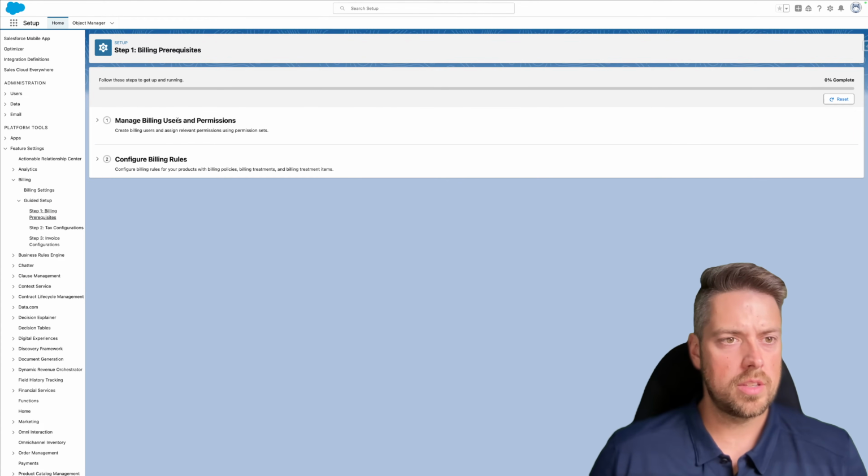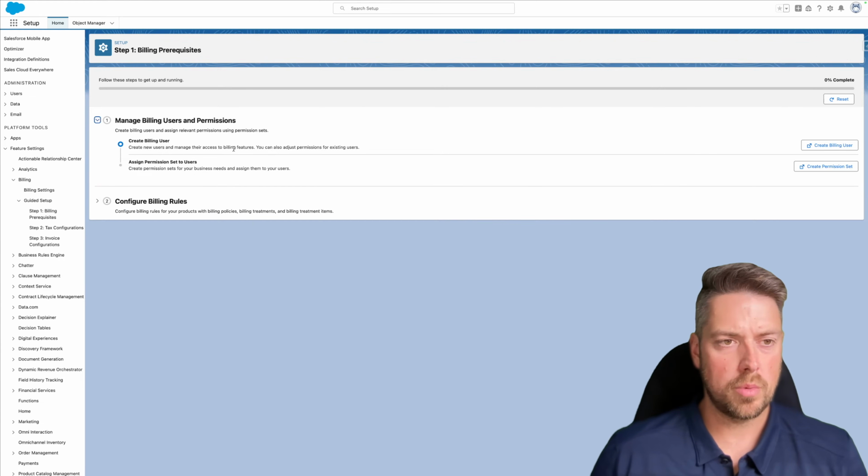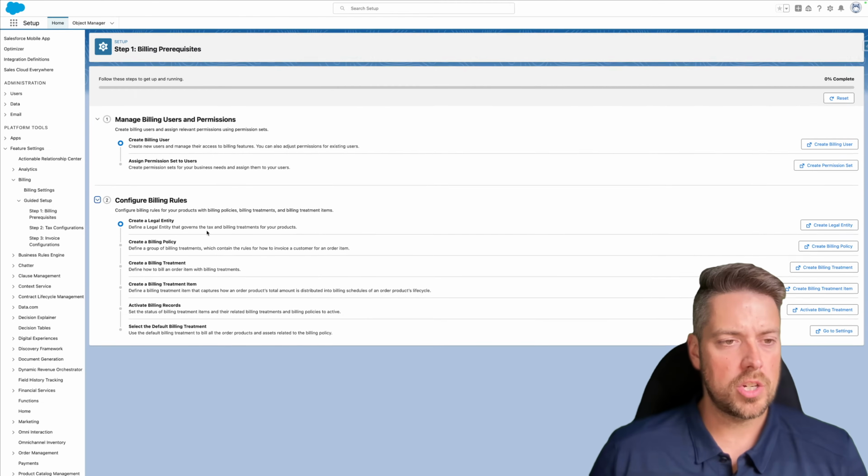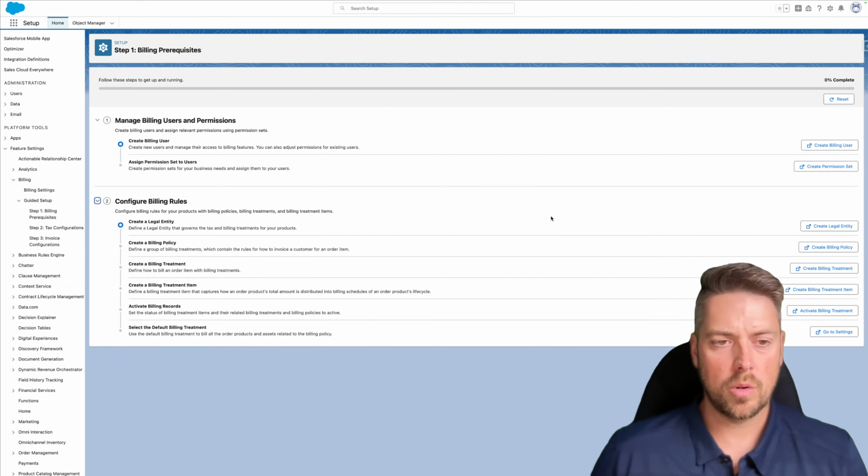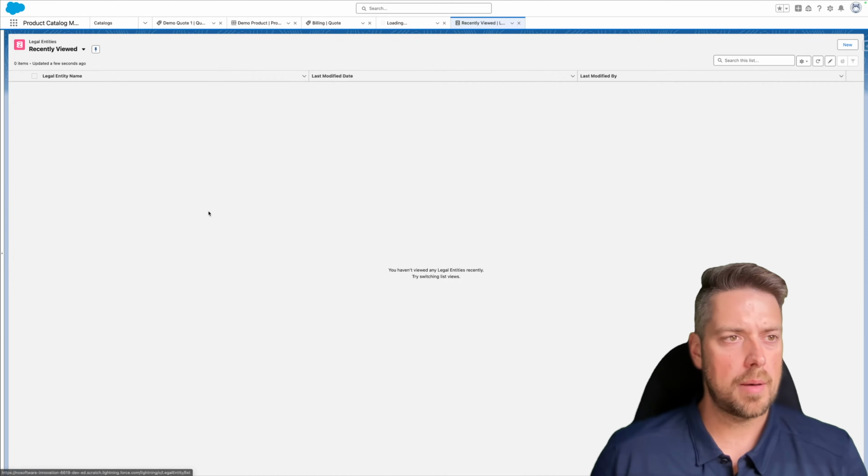All right, so into step one, make sure you've got the billing user and permissions. We've reviewed that already, so that's good to go. We can skip that step. We'll move on to step two for the configuration of billing rules. The first thing to do is we're going to need to create our legal entity. So that's it, create legal entity. It's going to open up in a new tab.